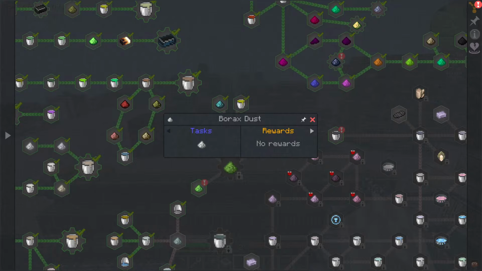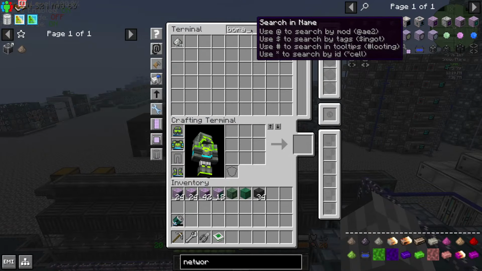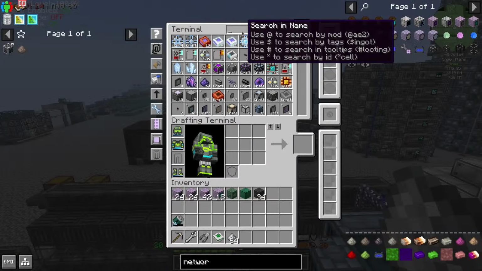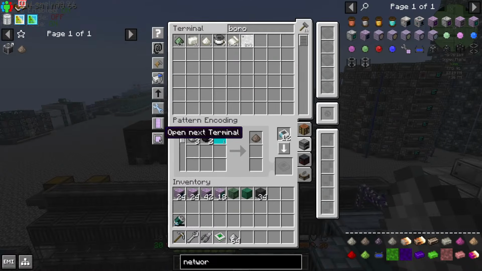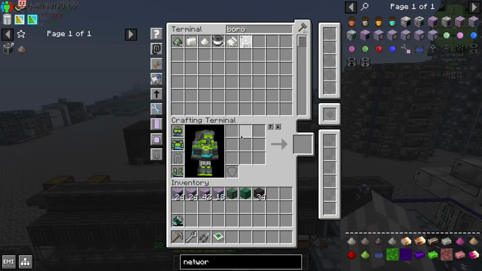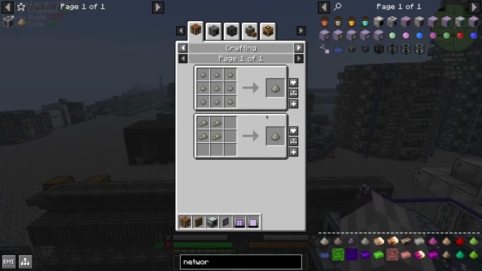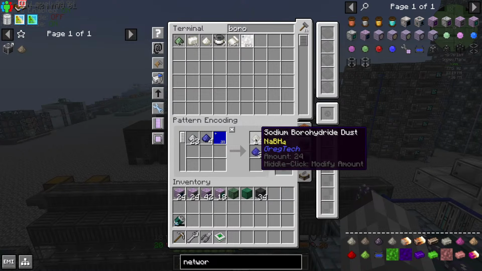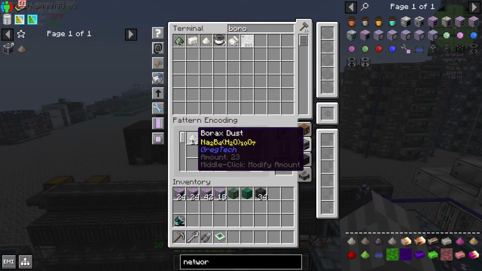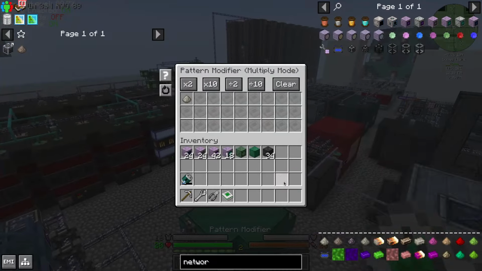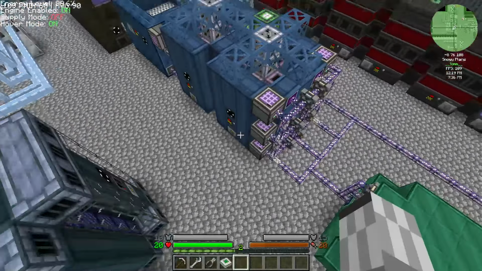Let's see. Borax. Here. Sodium, boro, whatever. This one. Chemical reactor here. This one is a byproduct. This one, sodium. Hydrogen, sodium, borax. Okay, this one, the speed is IV. Yeah, I will probably do a different setup for chemical reactors soon.